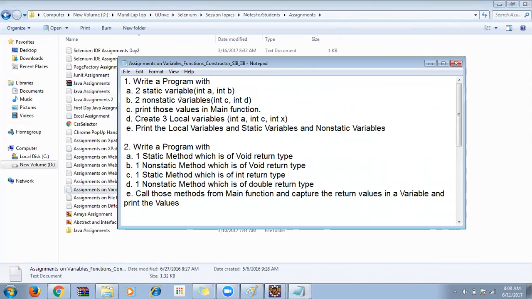Write a program with two static variables, int a and int b, and two non-static variables, int c and int d. You know where static variables and non-static variables go. They should be outside the main function, correct? Print those values in the main function. Static variables you can refer to with the class name, the object name, or directly with the variable names. For non-static variables, you have to create an object. Print all the values of it.